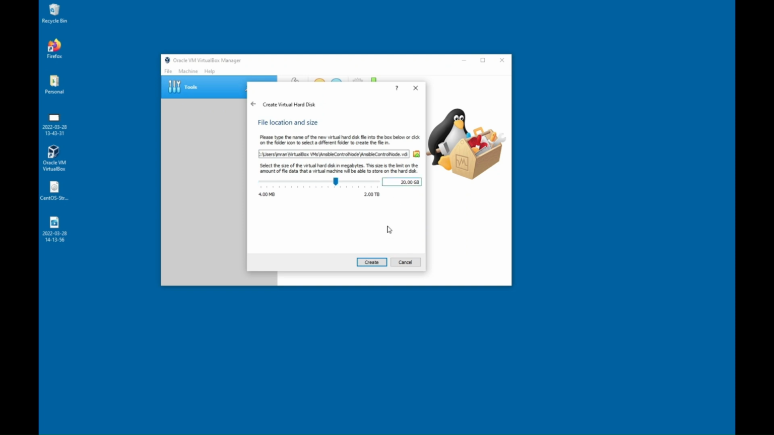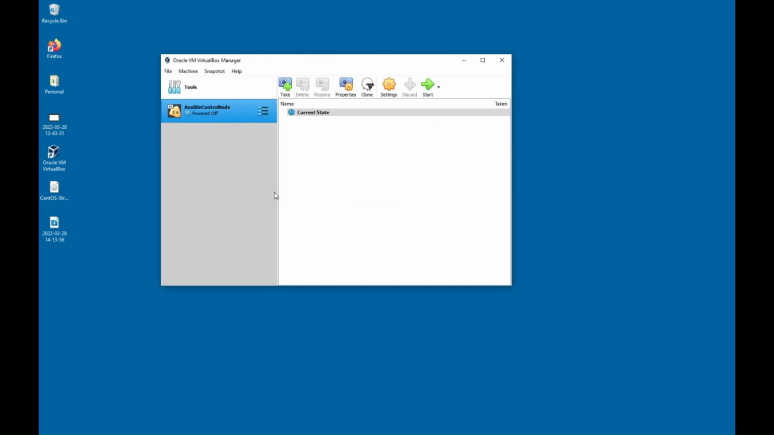If you are planning on adding a lot of scripts or a lot of huge files onto your Ansible control node, then change the size according to your requirement. Click Create. Now your virtual machine has been created.